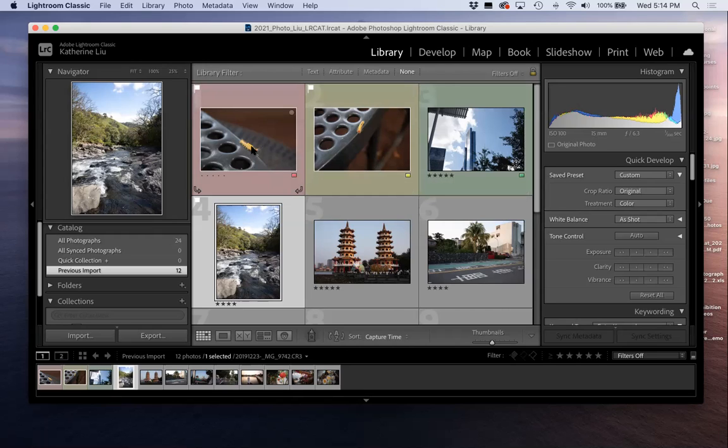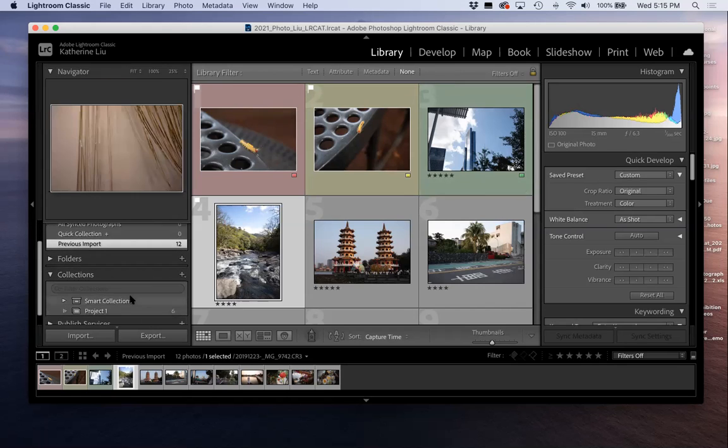So maybe red is like, I want to go ahead and edit this tomorrow. Yellow is I'm in the process of editing it. Green is ready to go. I'm ready to submit it for my project or put it into another folder, or sorry, rather another collection.